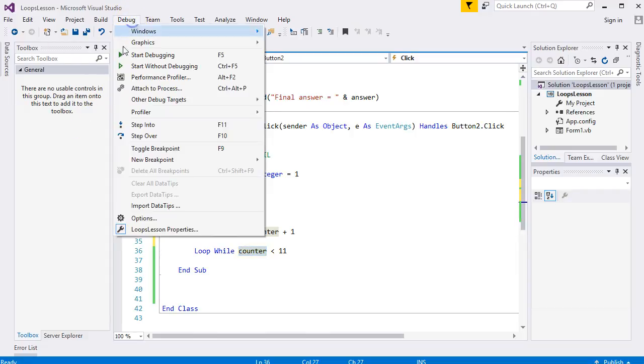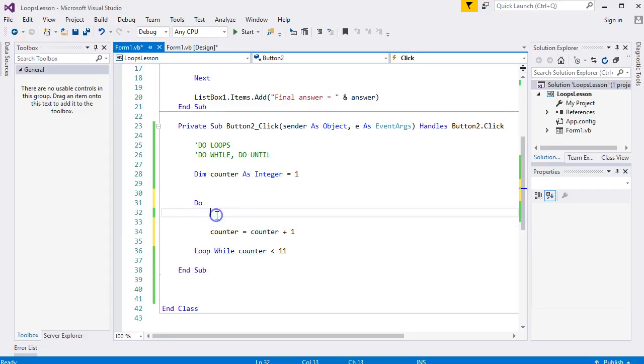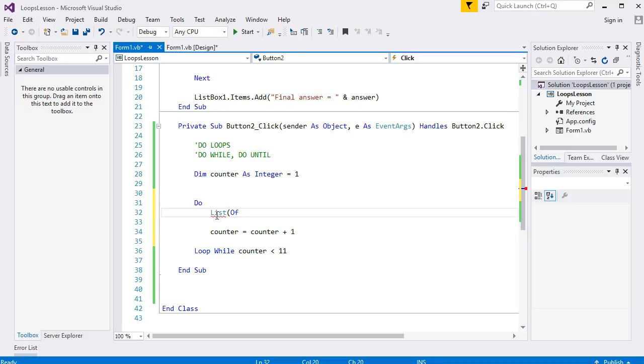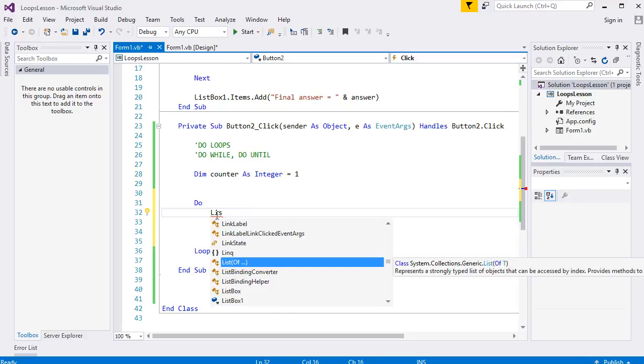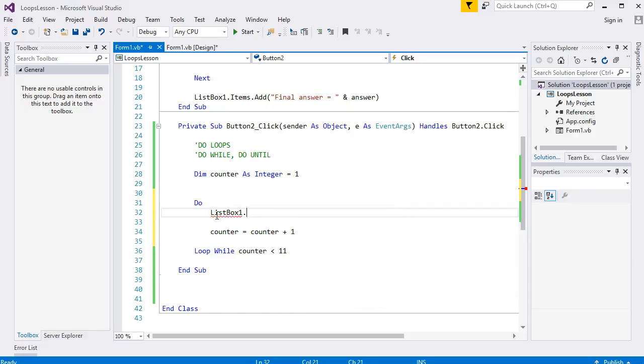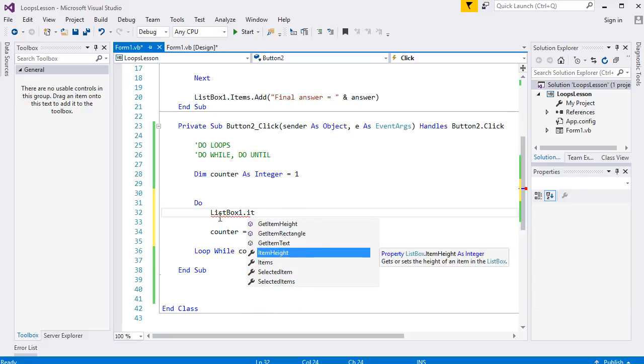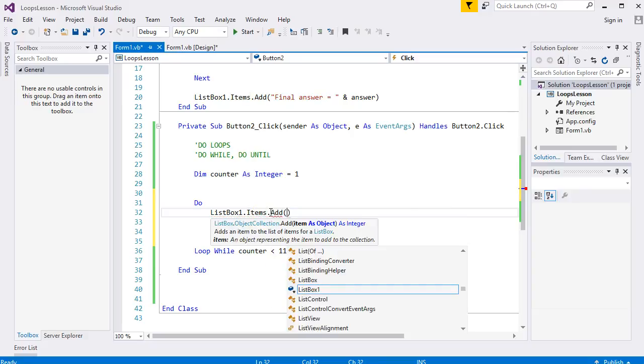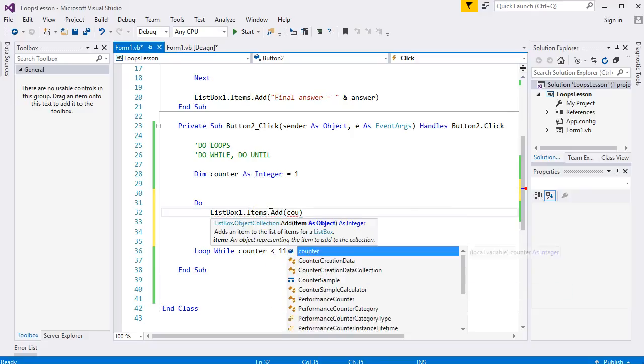Now if I start it, it shouldn't actually do anything. I'll tell you what, let me do that list box. List box 1, wasn't it? List box 1. So items, and we need to add our own brackets. Let's do that counter.